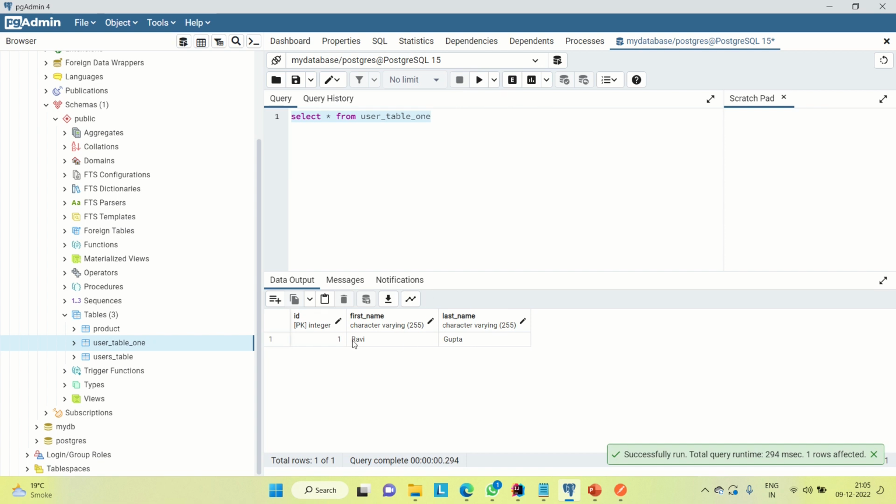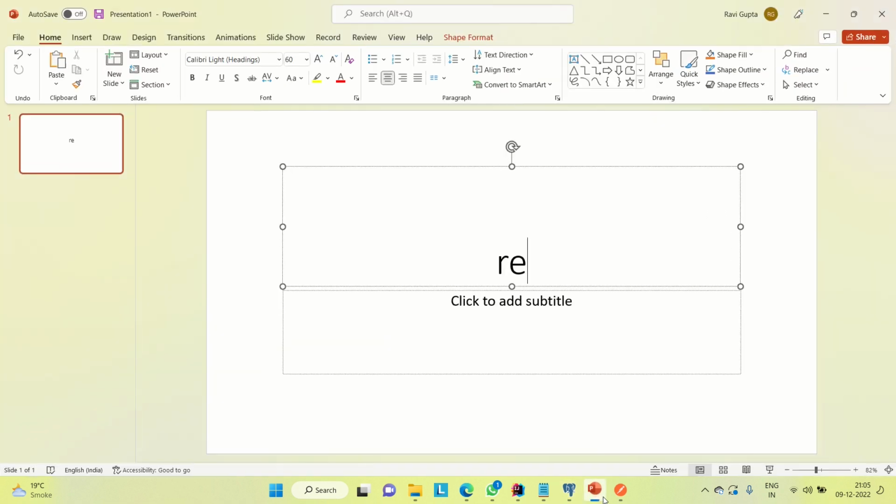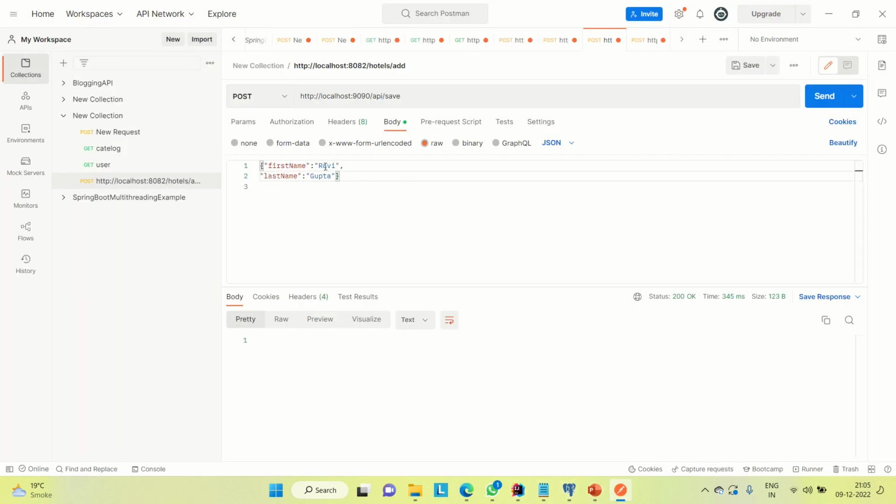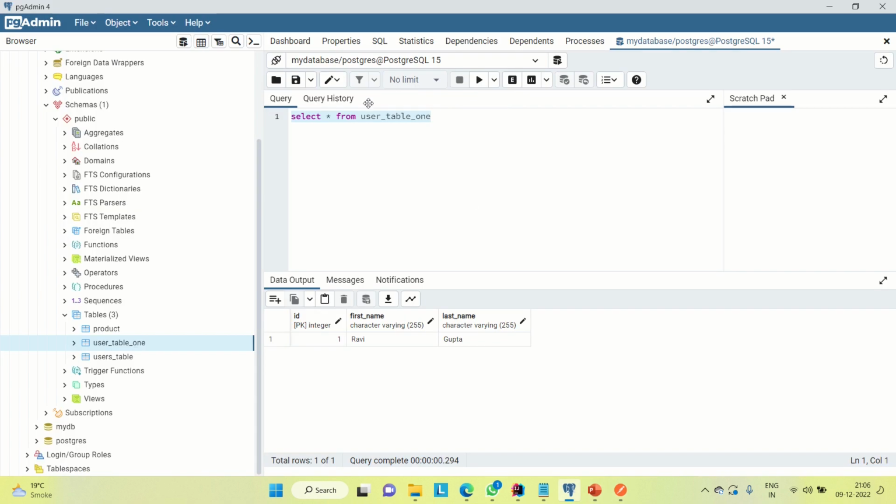Okay, let me try to run it. So yeah, you can see here those records inserted. We can also insert something else as well. So let me try Arun Singh. Go to the database and try to run it. You can see Arun Singh is also there.